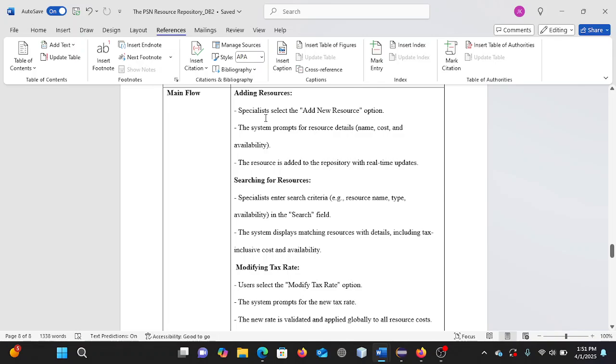The specialist selects the add new resource option. The system prompts for resource details: the name, the cost, and availability of the resource. The resource is added to the repository with real-time updates.